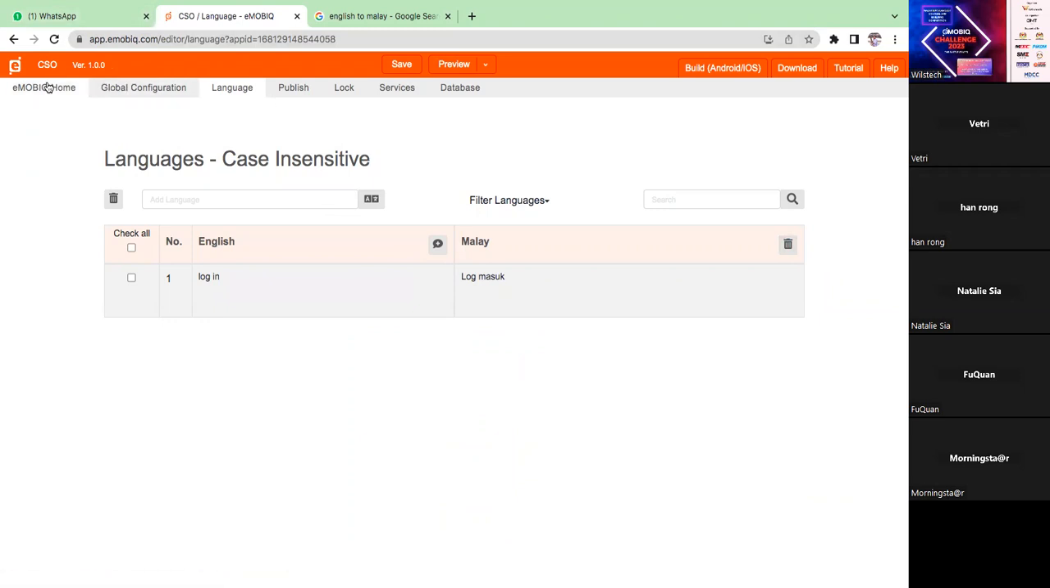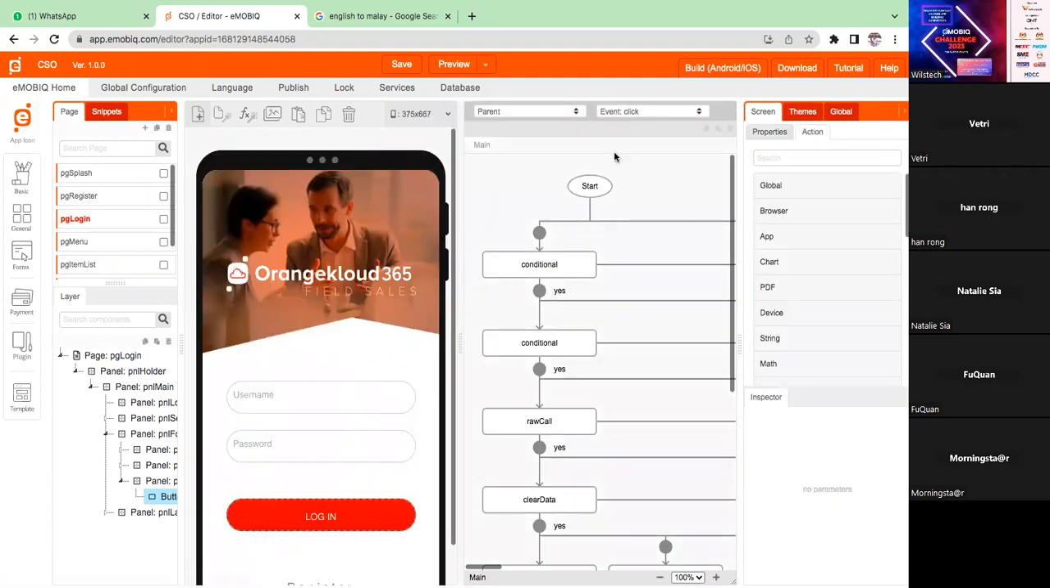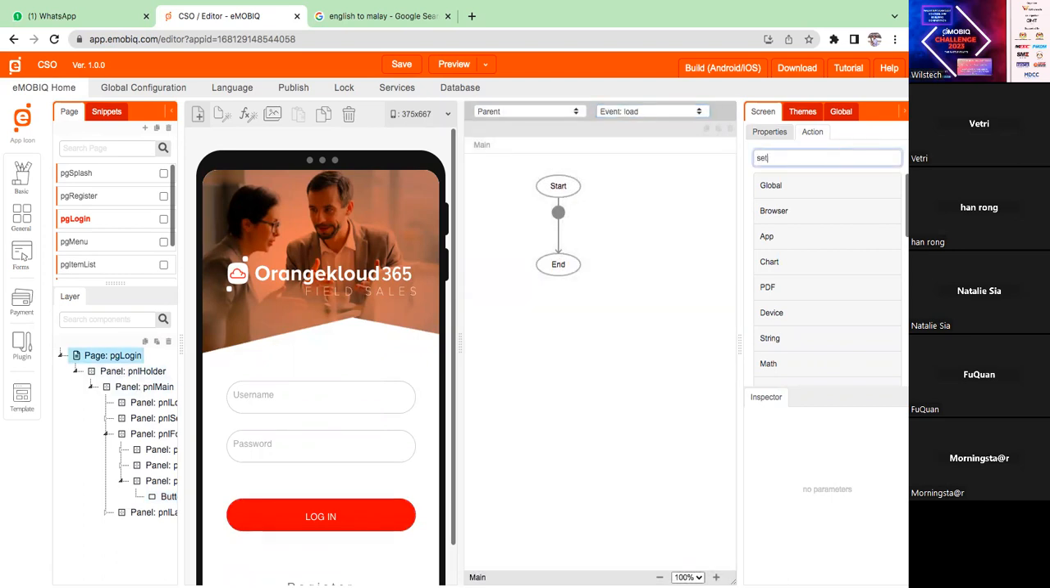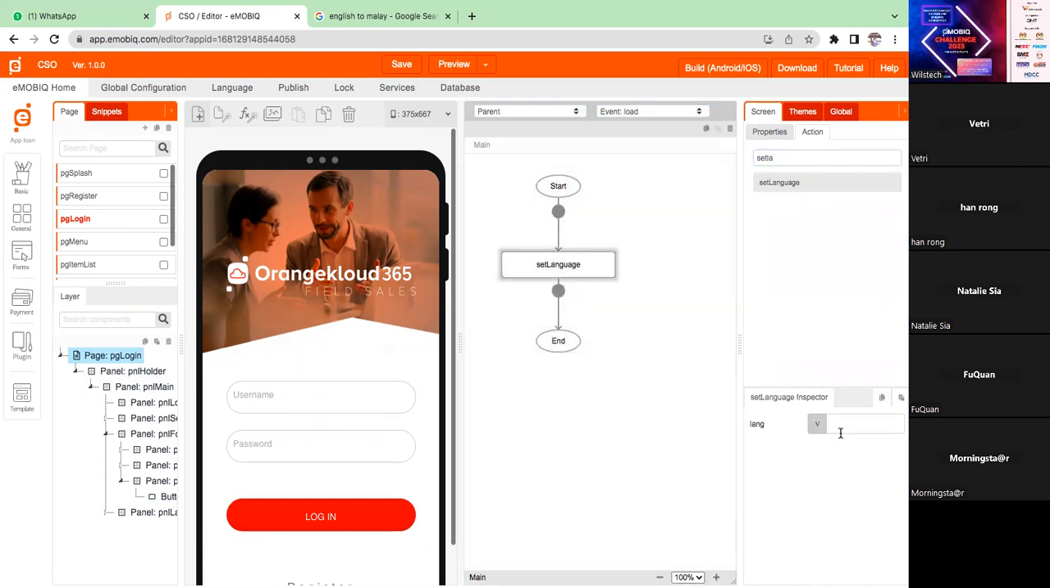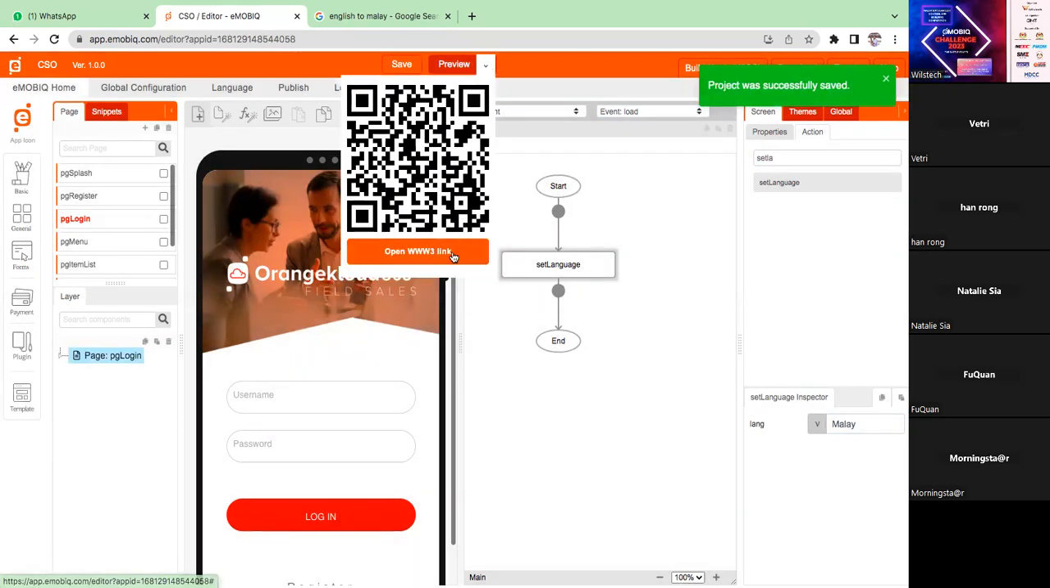Now I'm going to the Google page. In the page we have a login, right? So I just write the load event, PG login load. I just use the function called set language. Then I type Malay. Okay, so let's see what is happening.